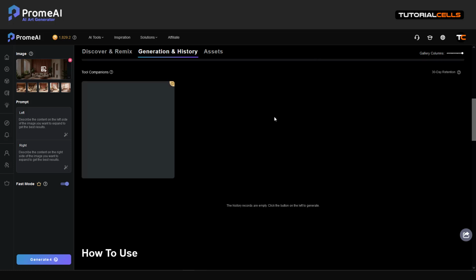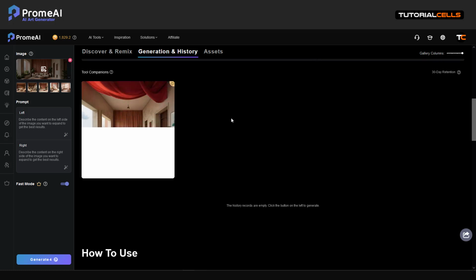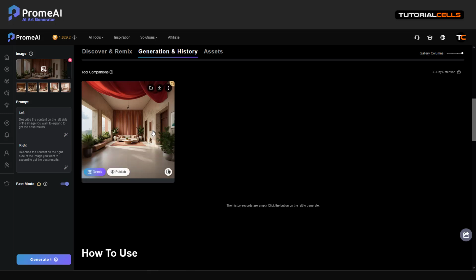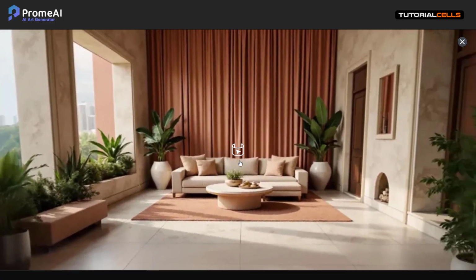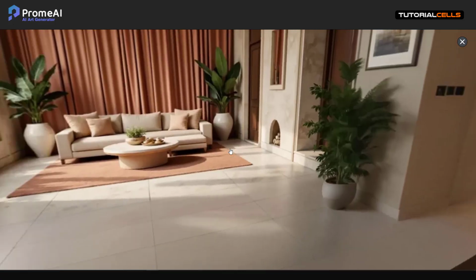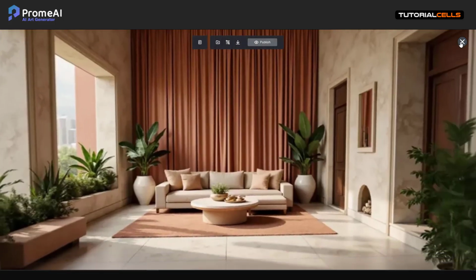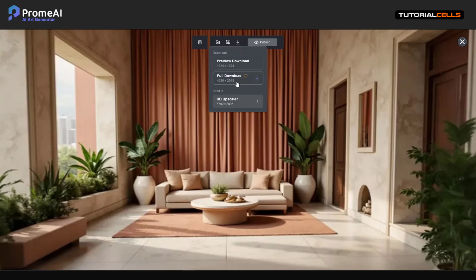And let's wait. Okay, it's done, and that's what happened here. Boom. Interesting. Let's create a panorama image that you can rotate, and you can download the full version. Again, you can download the full version, or if you want, you can go to upscale, which I explained before, to get high resolution. But from here, if you need, you can download a full version of that.